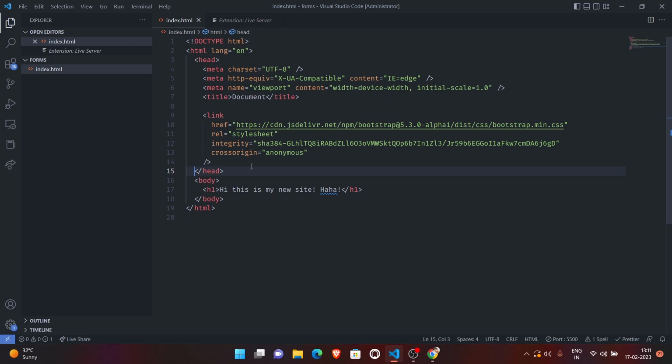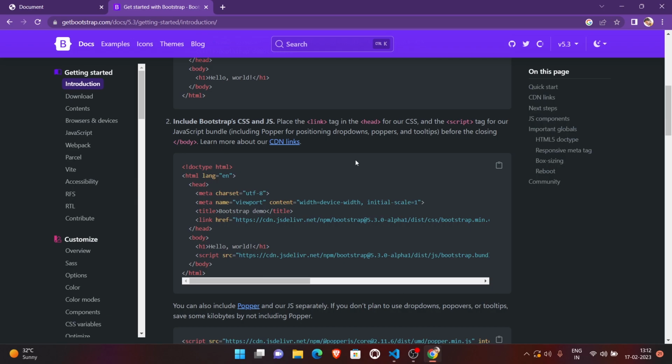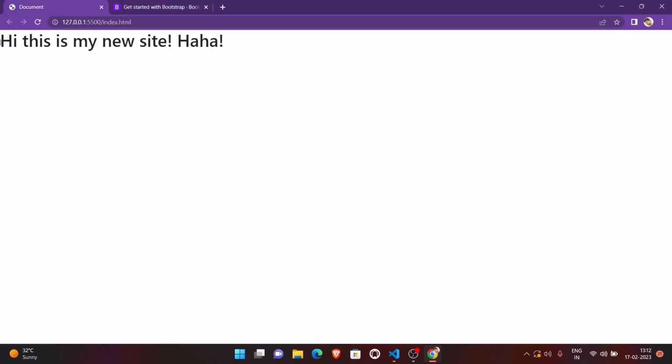If I save this here, now once we save this, if we go into our Chrome and go into the tab, now that's being changed to a new font.